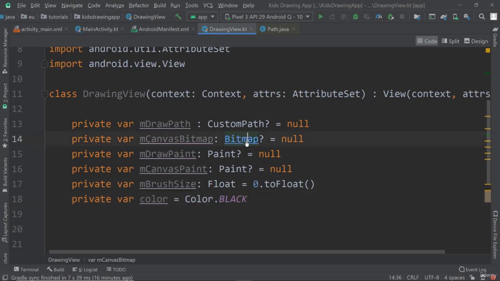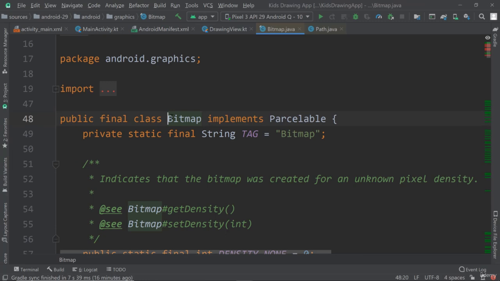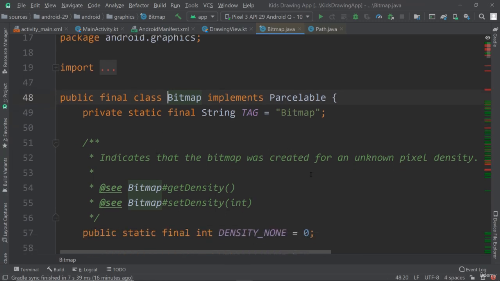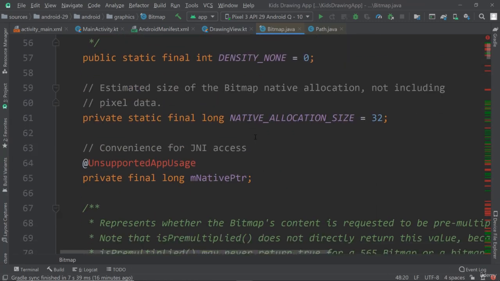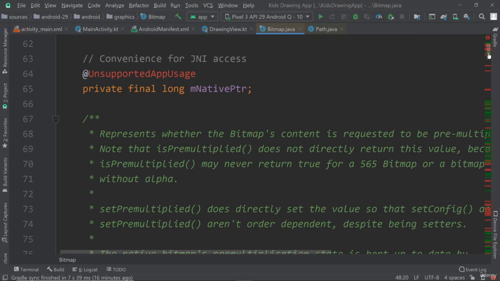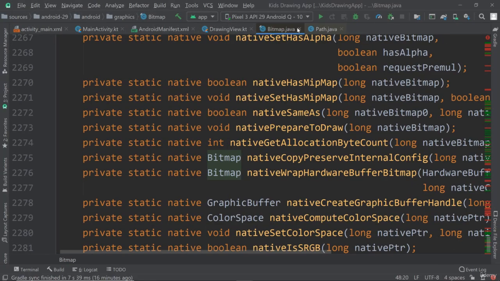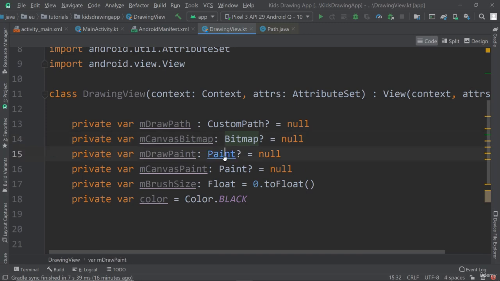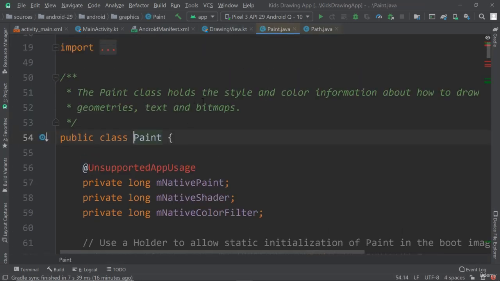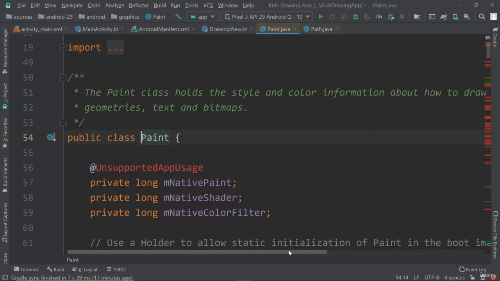Now at that point, you can of course go ahead and check out what a bitmap does. You can see all of the functions that it has. As you can see, it has a bunch of functions and over 2,000 lines of code. Then you could check out what a paint is. A paint class holds the style and color information about how to draw geometries, text, and bitmaps. All right, perfect.